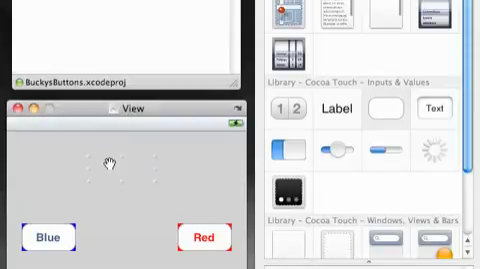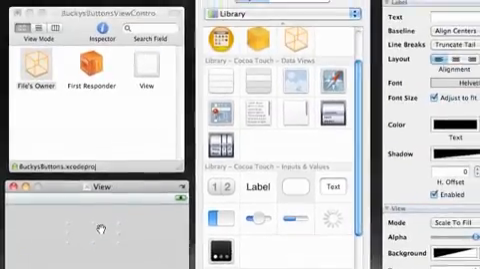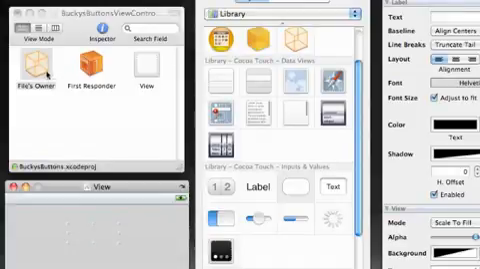Well, check this out. Anytime you want to link an object to an outlet, and remember, with an outlet you can actually change what's on the screen. Check this out. We have an outlet in our class that we built specifically for this label right here. So what you want to do is this.